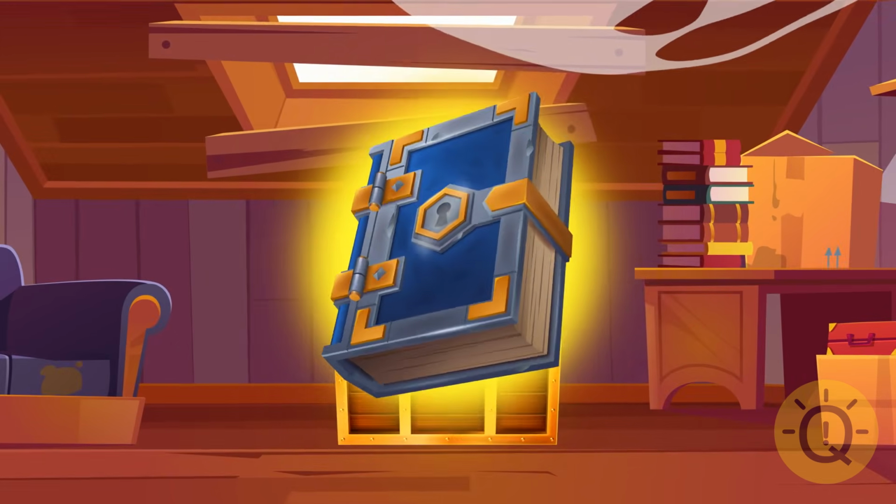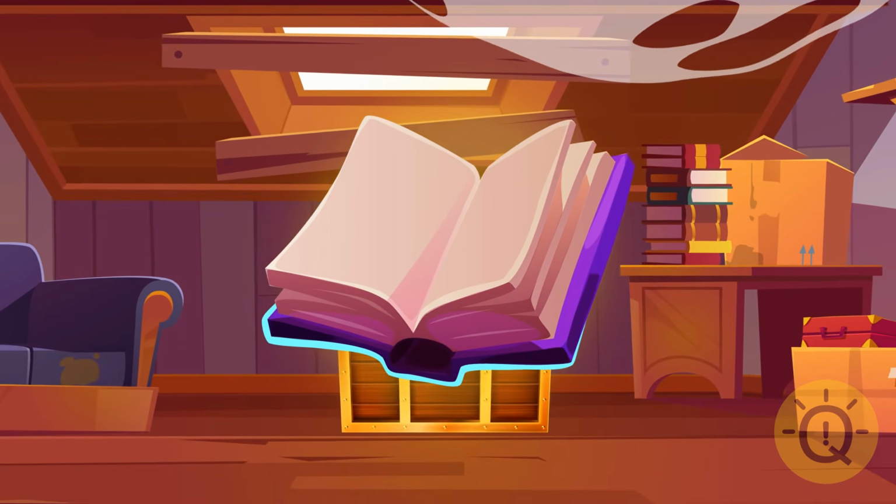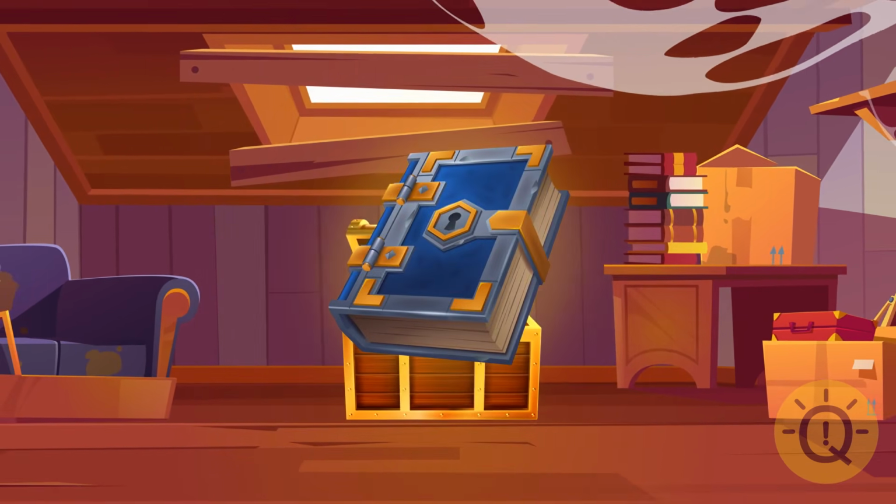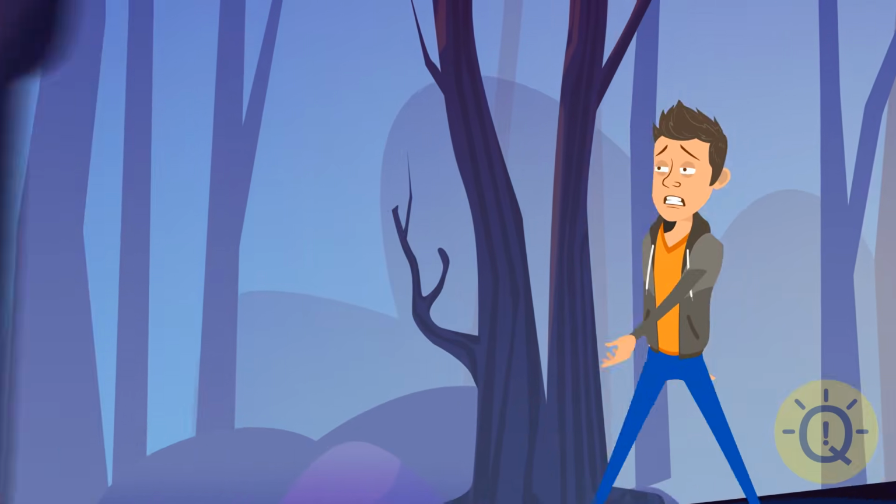The answer is a shadow. As soon as Sammy opened the book, it magically teleported him to a dark forest. He started panicking and running around frantically.